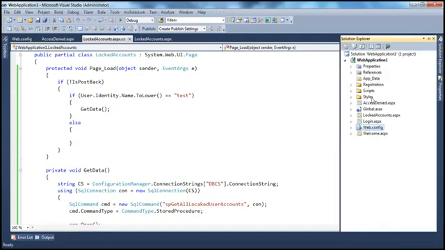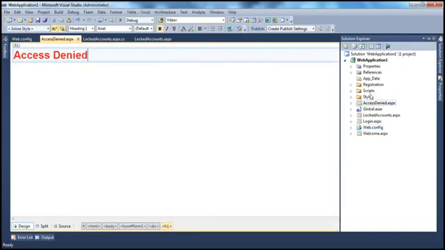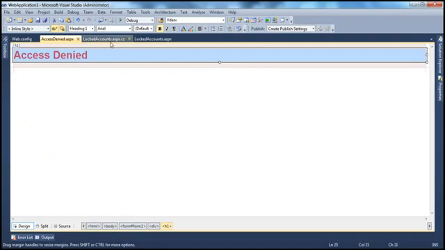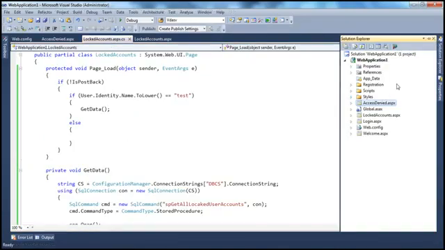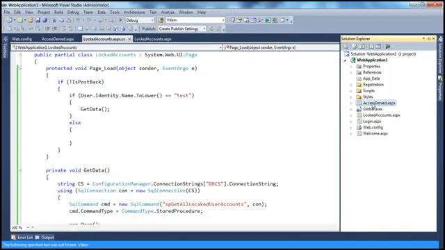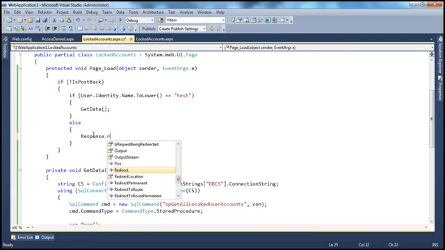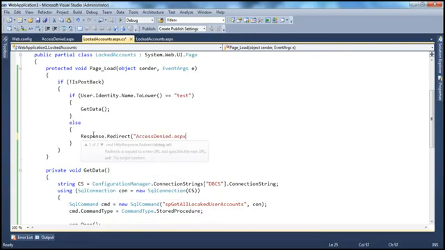I have already added an ASPX page with the name access denied.aspx to this project, and all I have on this page is a very simple and straightforward HTML and H1 tag which says access denied. So that's the page. So I want to redirect the user to that particular page. So let me copy the name, and we can simply say response.redirect to that page.